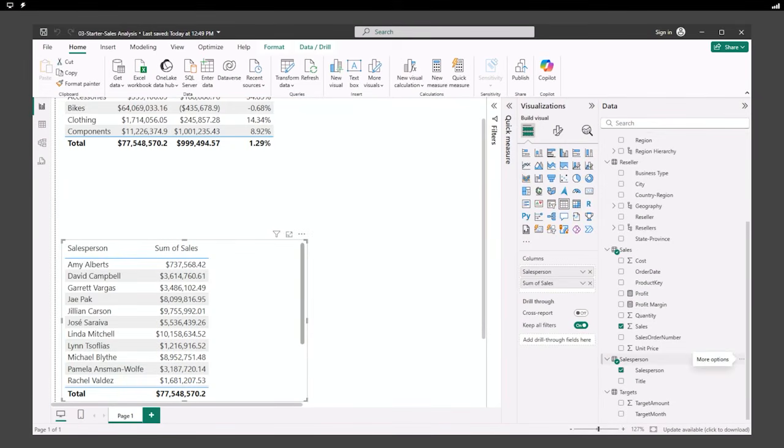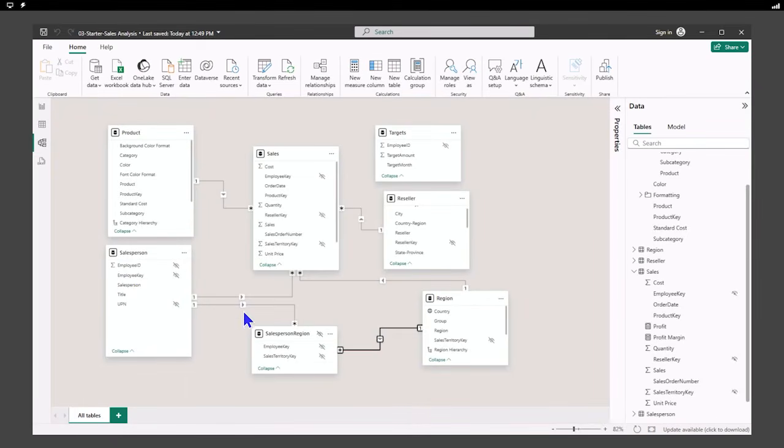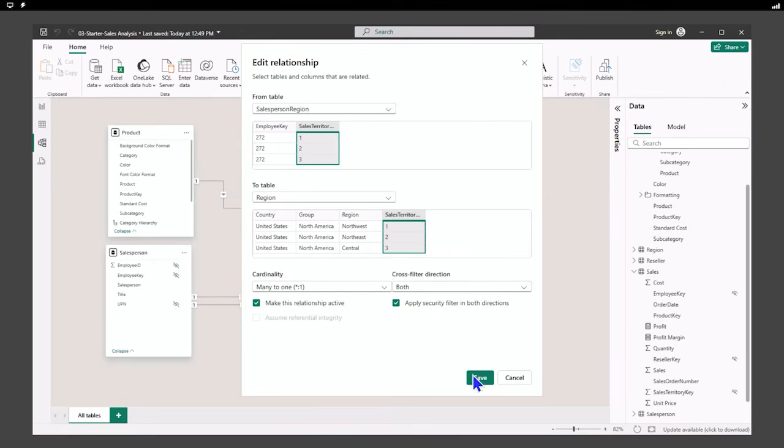All right. So what we want to do is go back to our report view and change the filter direction. So we want to follow the relationship filter from salesperson to the sales table and salesperson to salesperson region. So our salesperson goes to salesperson region and goes to sales. This is correct. And then we have region going in to salesperson region. Okay, so that's not what we want. So we want to set the filter direction to both, and then we should get the double arrow. Okay, and we want to apply security filter in both directions.